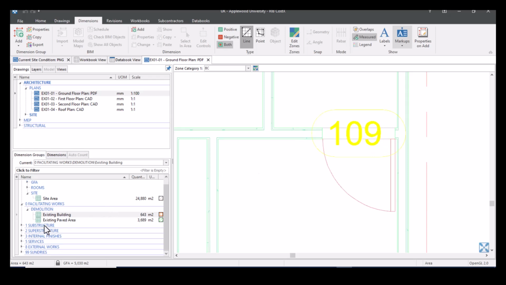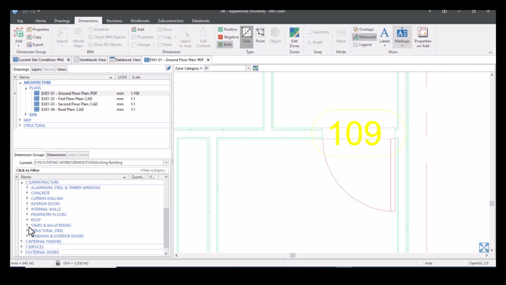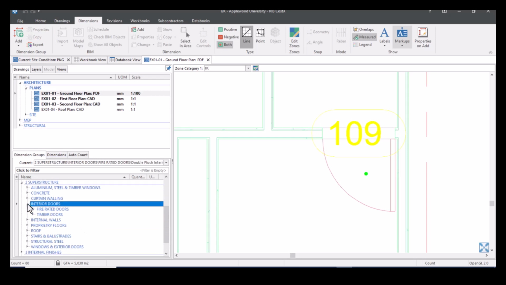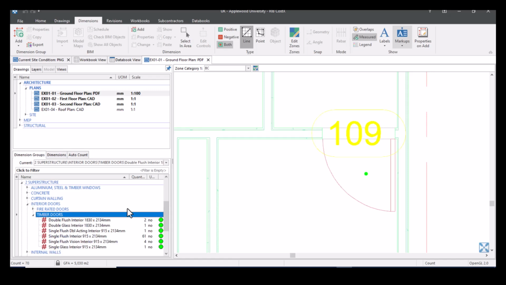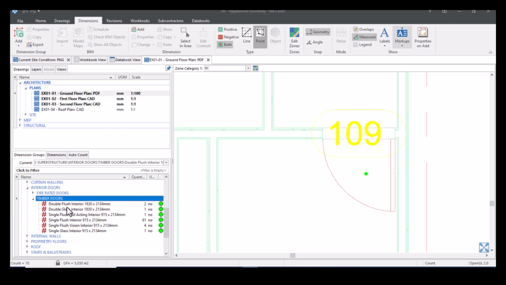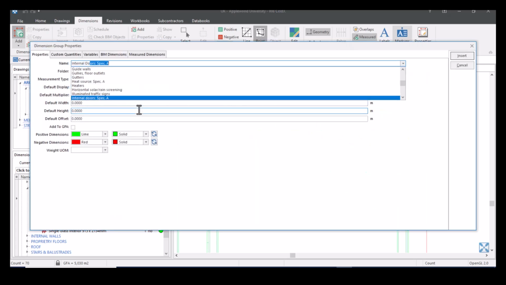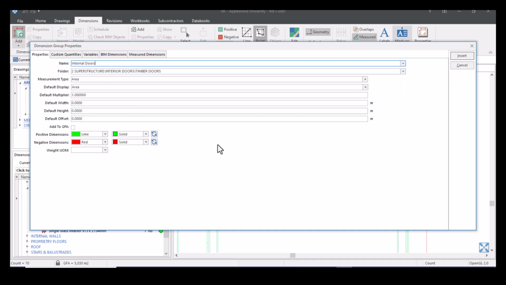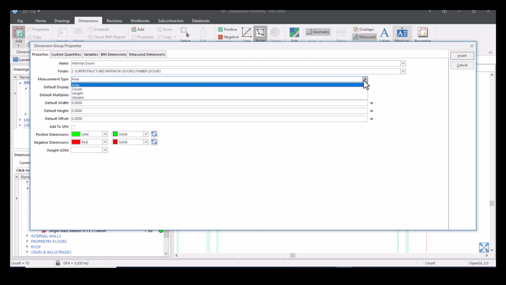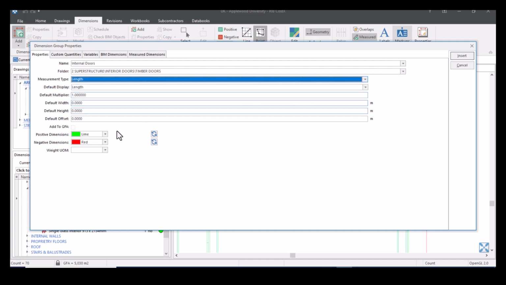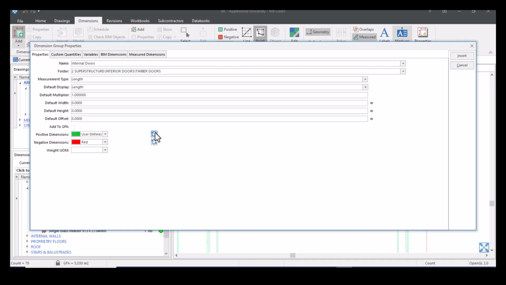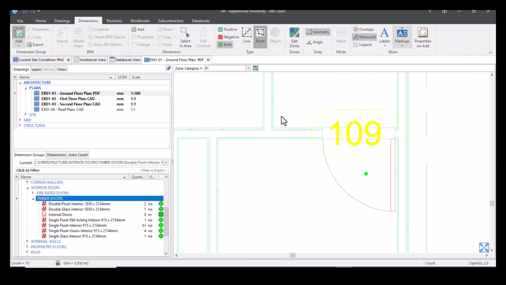So if you select a doors dimension group, then go to our point mode. Now, because these are all in count as their main measured area for the dimension group, let's set up a new one so that it allows us to use length. So let's just call this internal doors and change the measurement type to length. Okay, and change the color. That green will do. Insert.